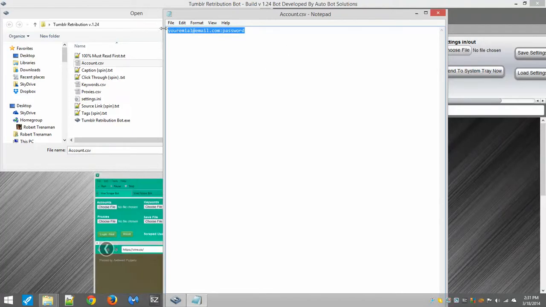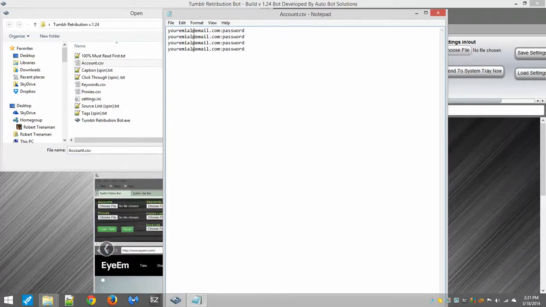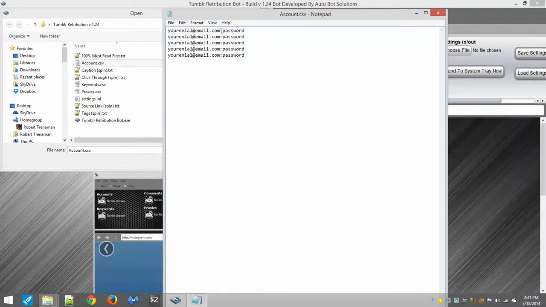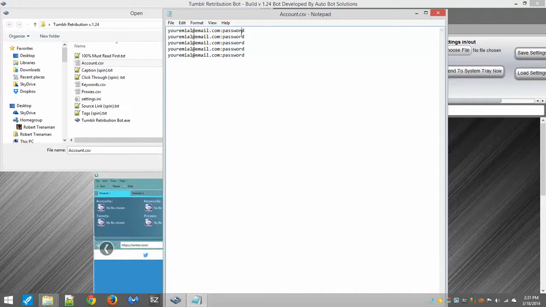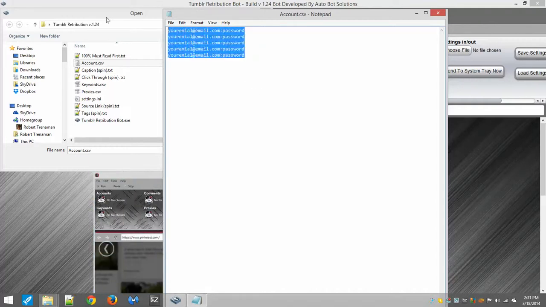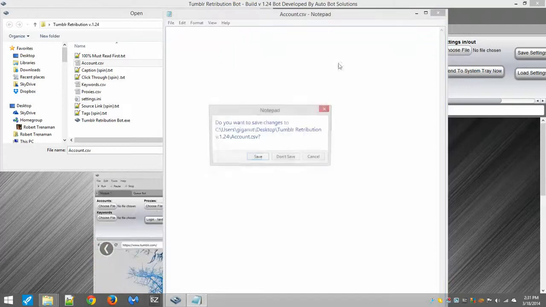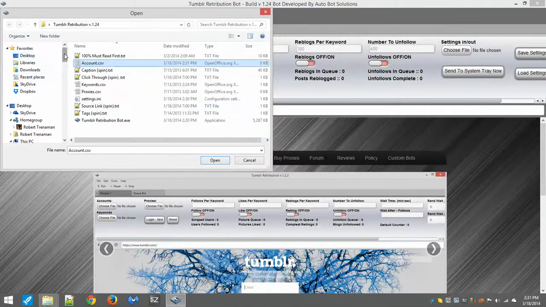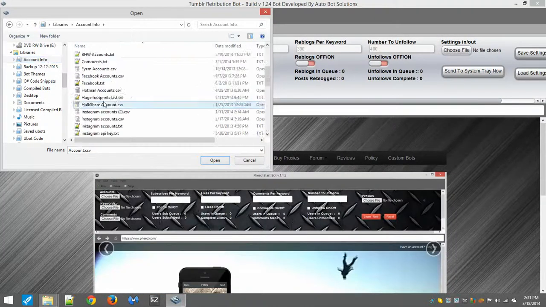To use multiple accounts with the bot, just put one account on each line. Make sure there's a colon separating the email and the password. Then click save and load them into the bot. I'm going to load my real account file.